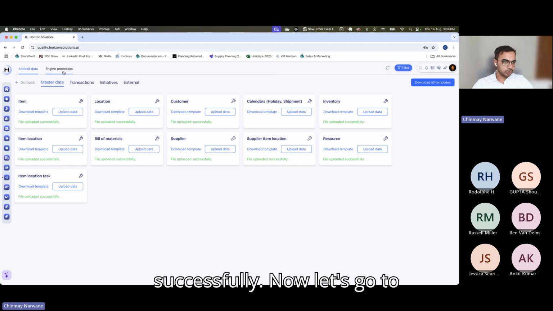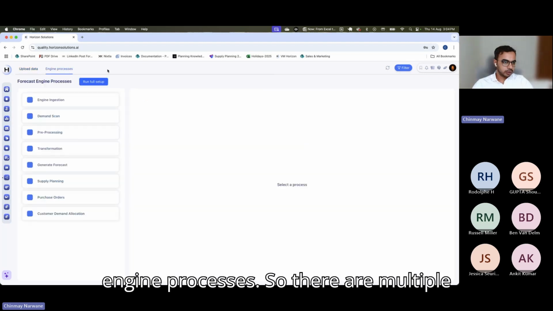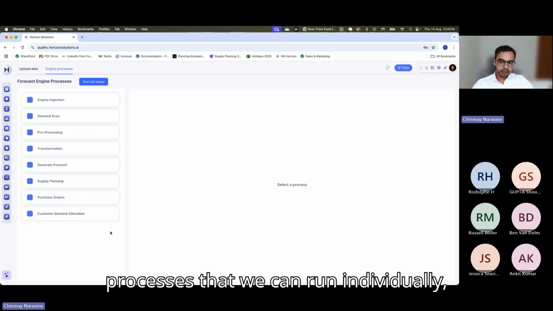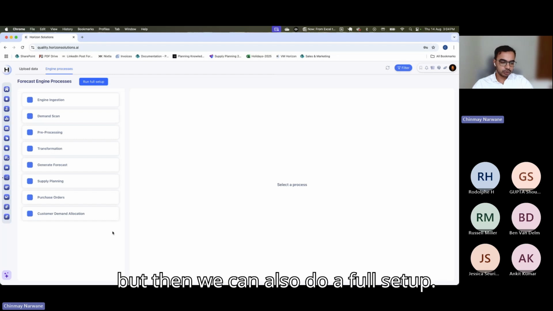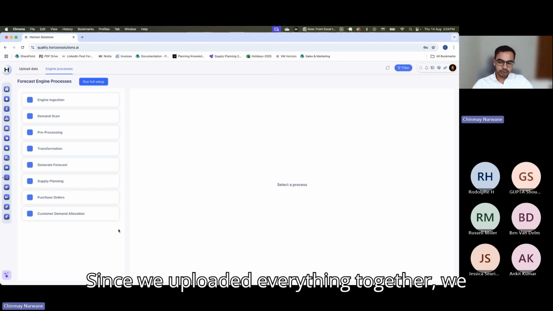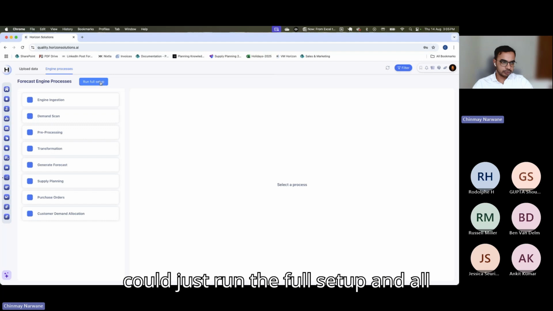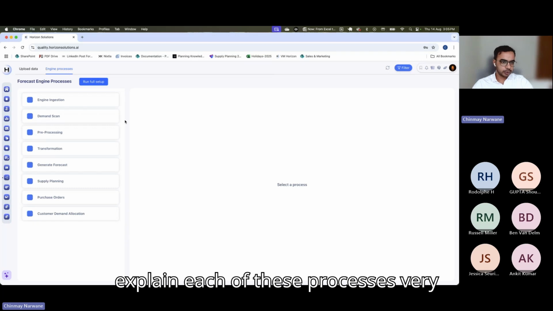Now let's go to engine processes. So there are multiple processes that we can run individually, but then we can also do a full setup. Since we uploaded everything together, we could just run the full setup and all these processes will run. Let me explain each of these processes very quickly.